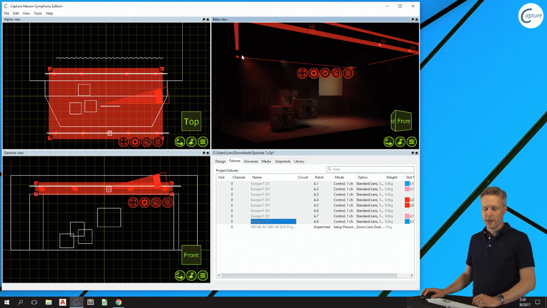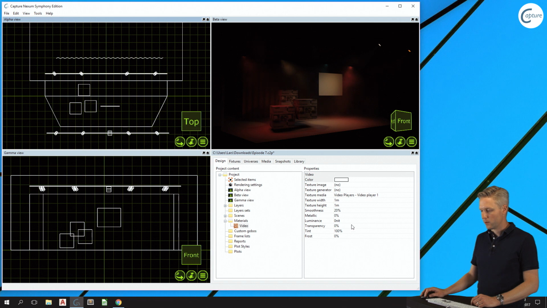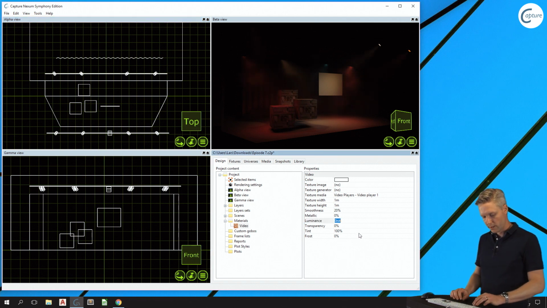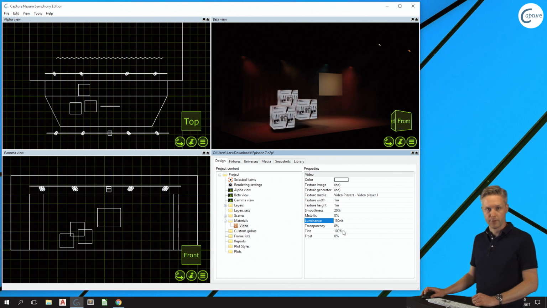So if you wish to create the simulation of an internally lit object or a backlit surface, what you will want to do is assign a luminance to the material. This is done by editing the luminance property, and I'll use a value of 150 nits, and as you can see, the boxes are now clearly visible in the live view.